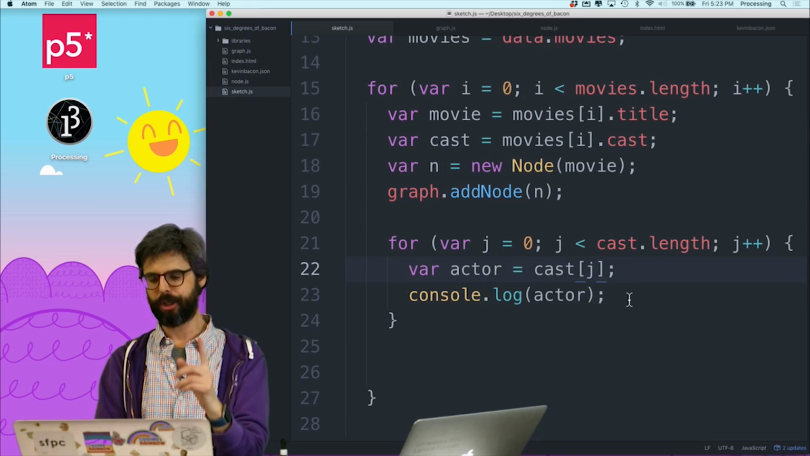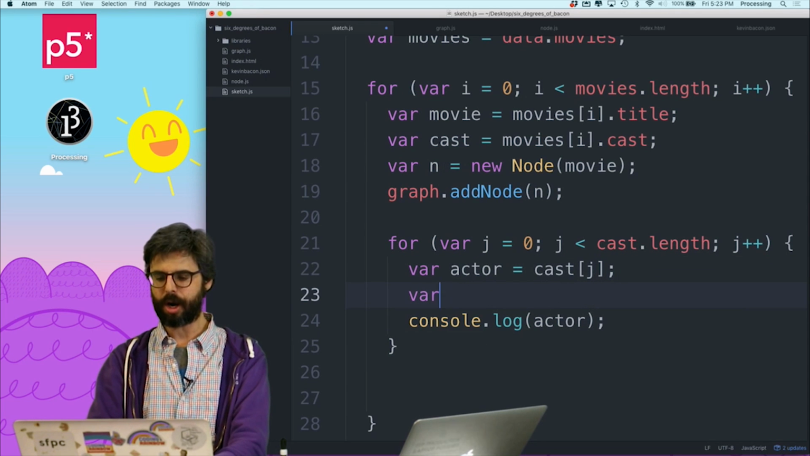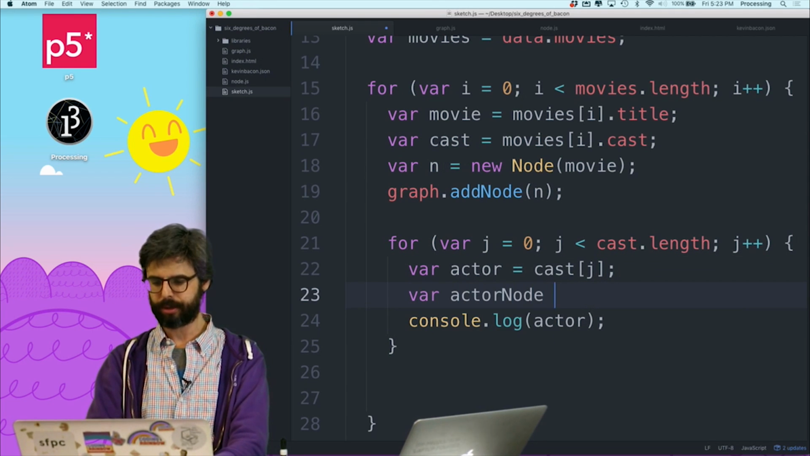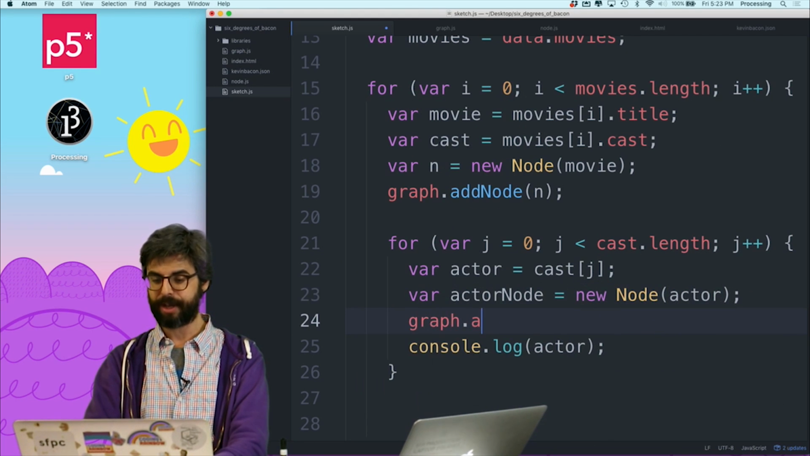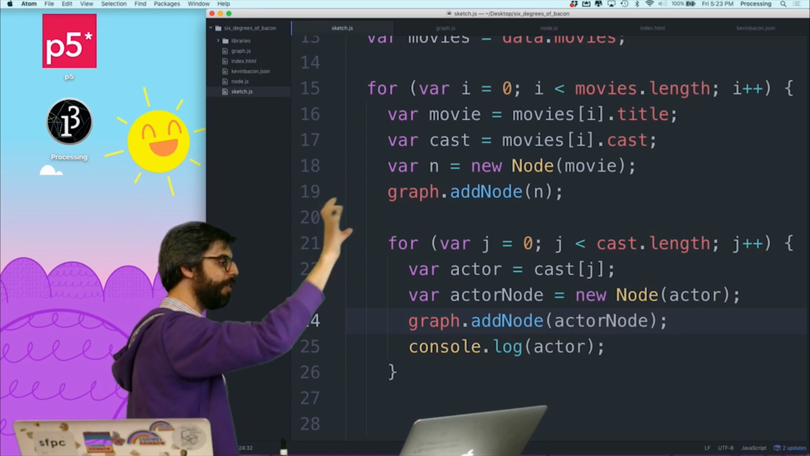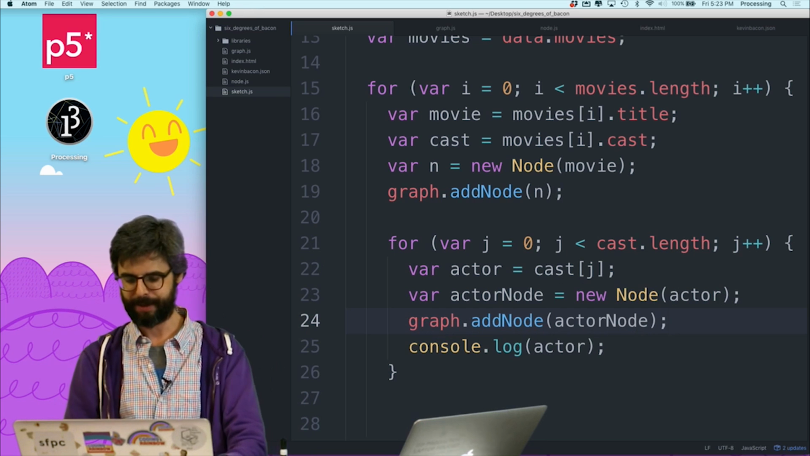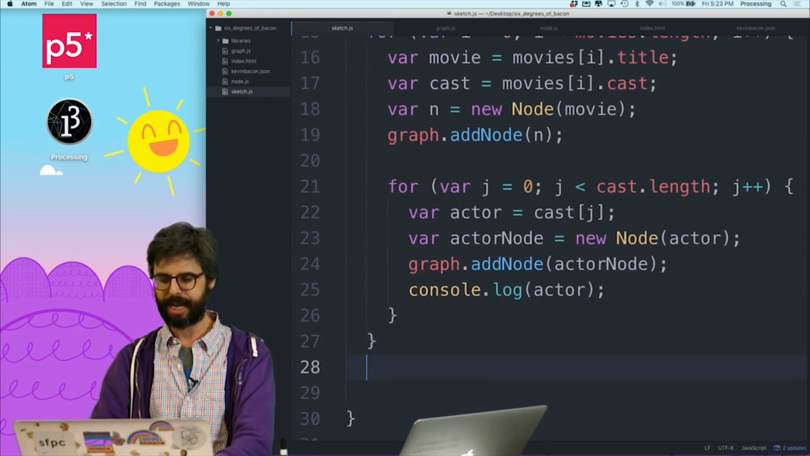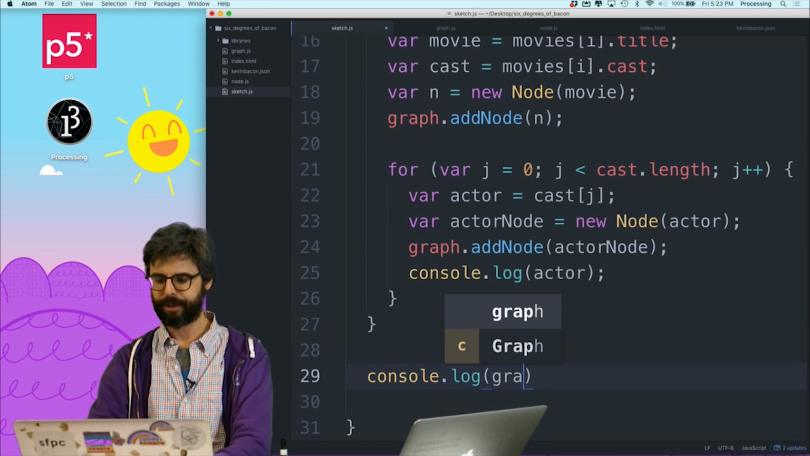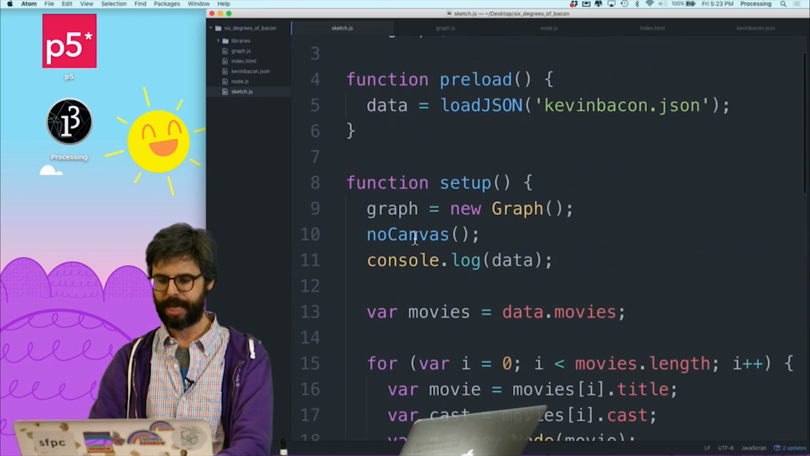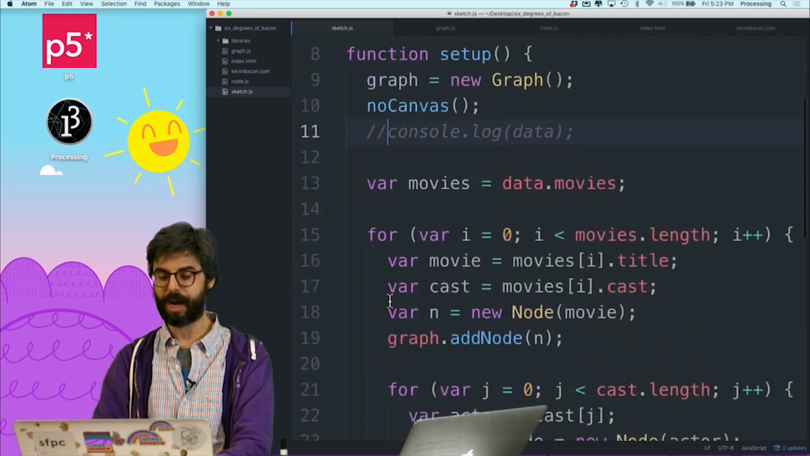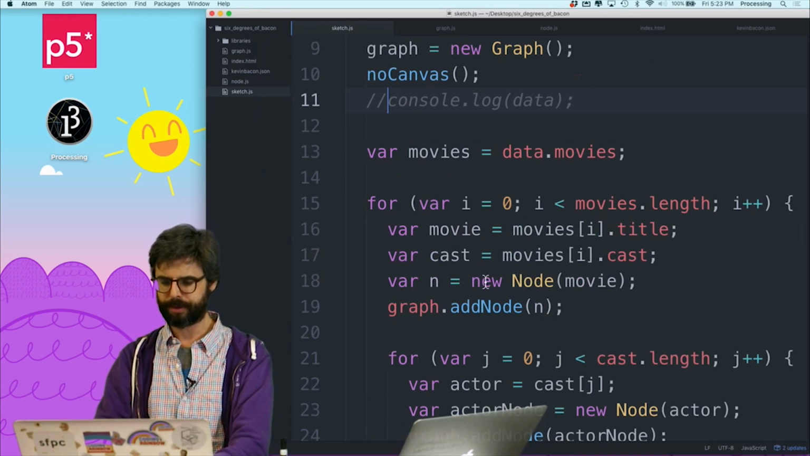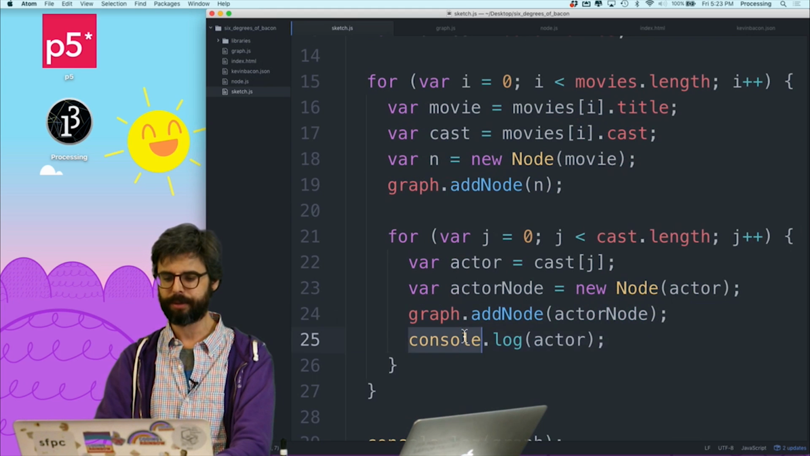So now what I need to do is I need to say var actor node equals a new node with that actor name, and then graph add node actor node. So just like for every movie, add the movie, then add all the actors. Wonderful. Okay. So now, let's also at the end of setup, let's say console.log graph, just so we can look at what's in there. And I don't need to console log the data anymore. I feel confident about that. So, whoops. And I don't need to console.log the actors anymore.